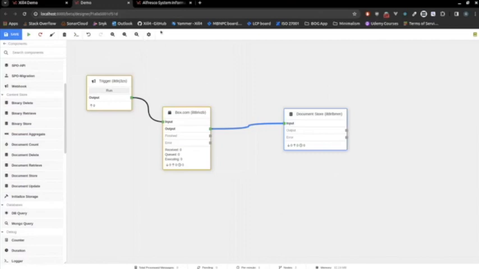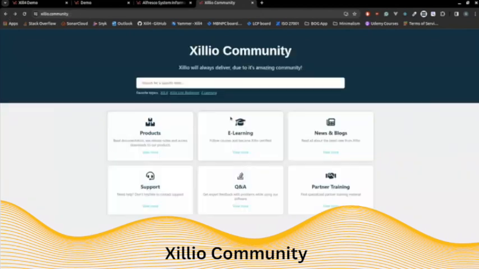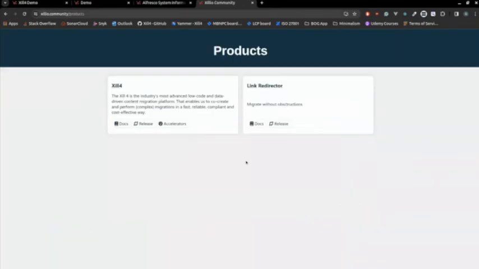And it's not only this software and the documentation, we also have Xillio Community. So in our community there's support, Q&A, you can make feature requests, bug fixes, but whatever needs to happen, it comes directly to the development team and we fix it.